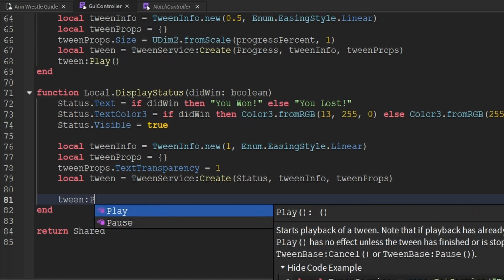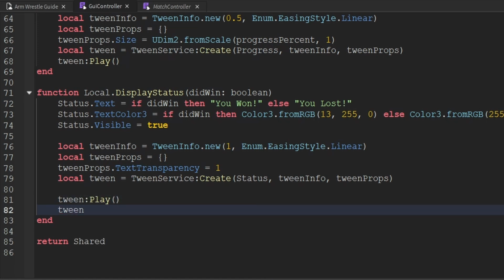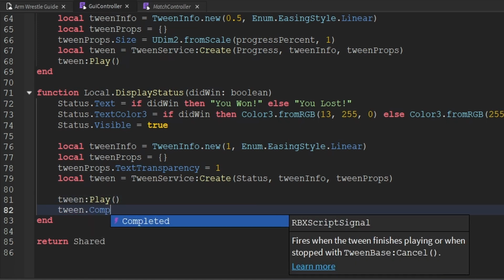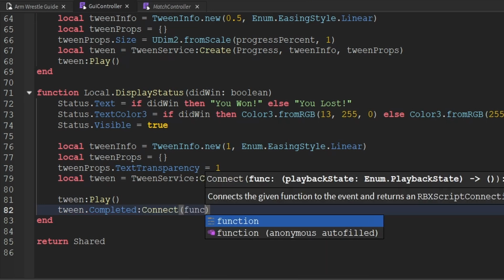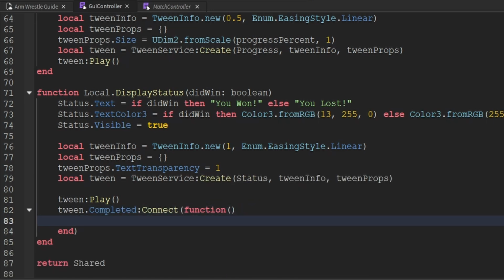Since we've created it, let's go ahead and use it. And now we want to do something after it has finished playing. So we'll go ahead and listen to the Completed event. We'll connect that to an anonymous function. And what do we want to do after the text transparency has been fully tweened? Well, we want to actually make the status text label no longer visible. And then we'll also reset its text transparency for the next time that we display it. So we'll say status.Visible equals false so that the player no longer sees it.